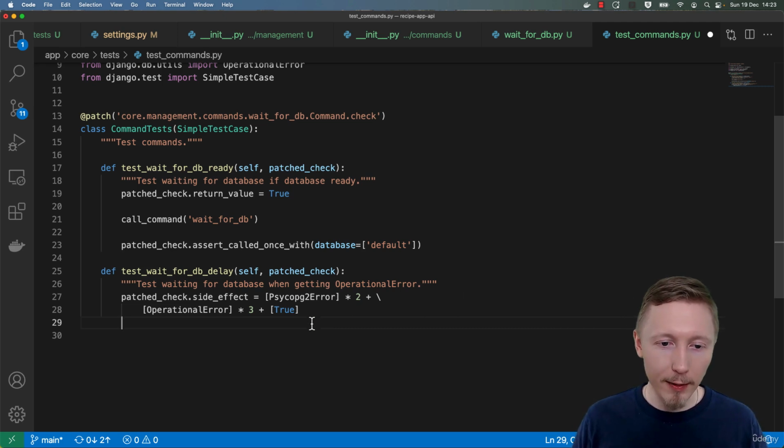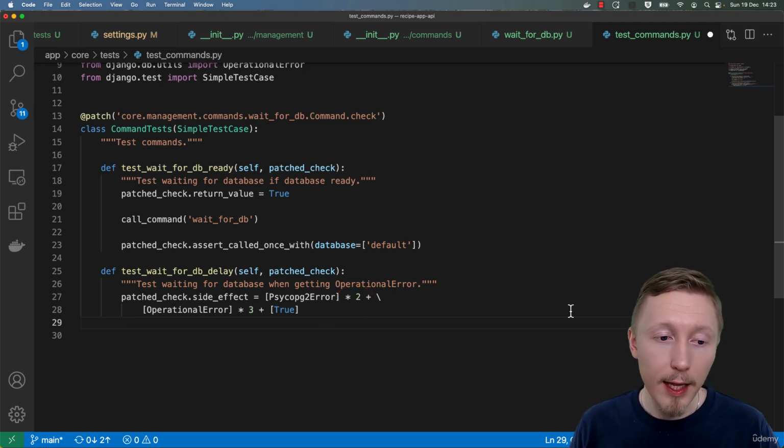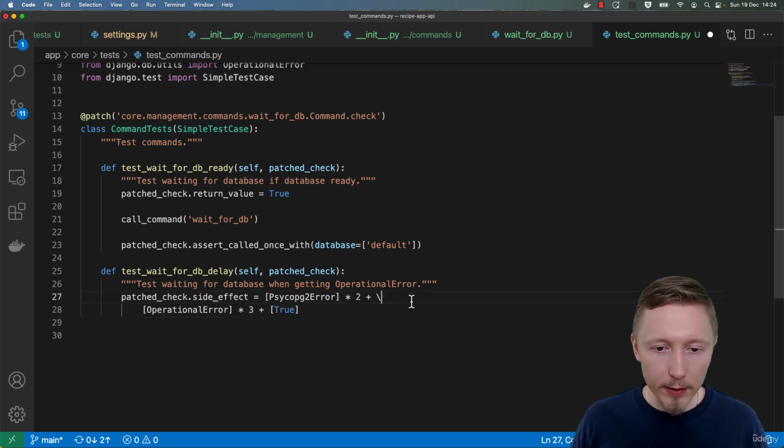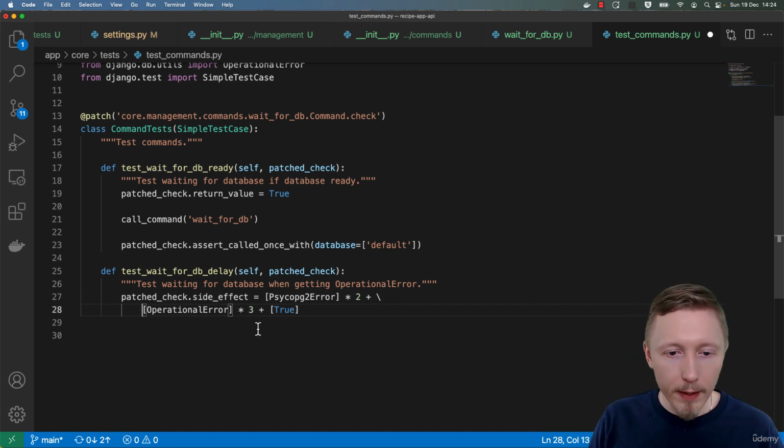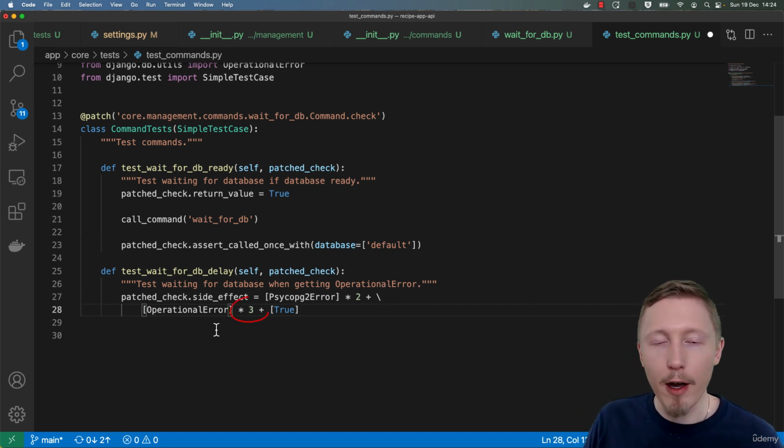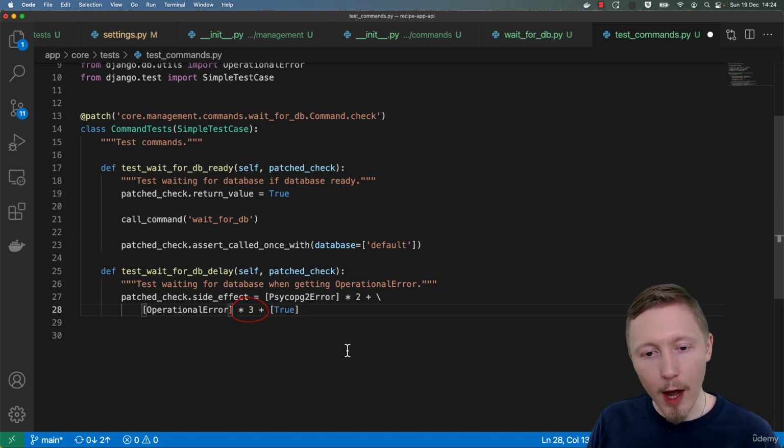Basically, what we're saying here is the first 2 times, so that's why we have the times 2 here, the first 2 times we call the mocked method, we want it to raise the psycopg2 error. And then this is just the syntax to break this onto a different line. You could just as easily do it on one line, but I like to keep my lines within a certain line length. Then we raise 3 operational errors. So the first 2 times we raise the psycopg2 error, and the next 3 times we raise operational error.